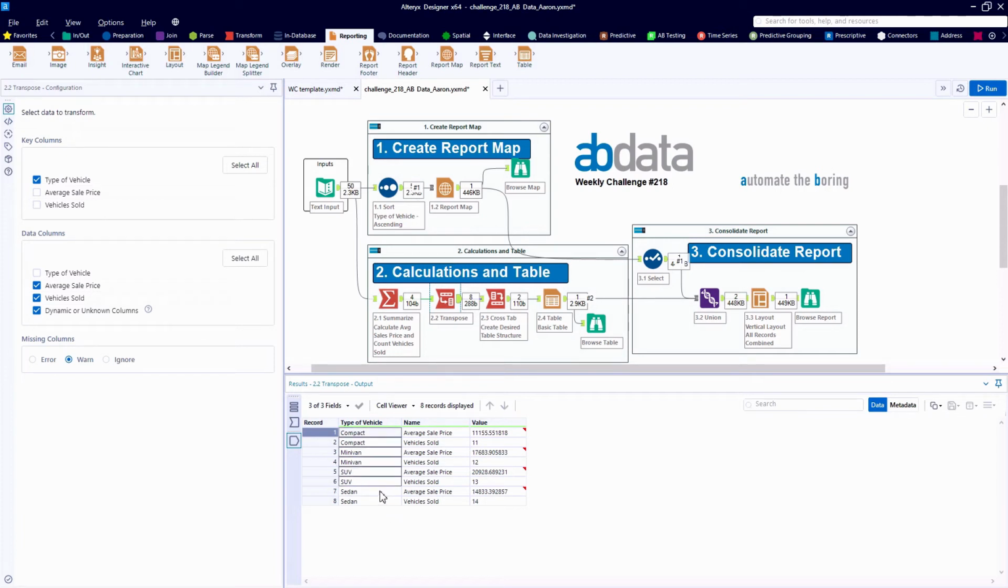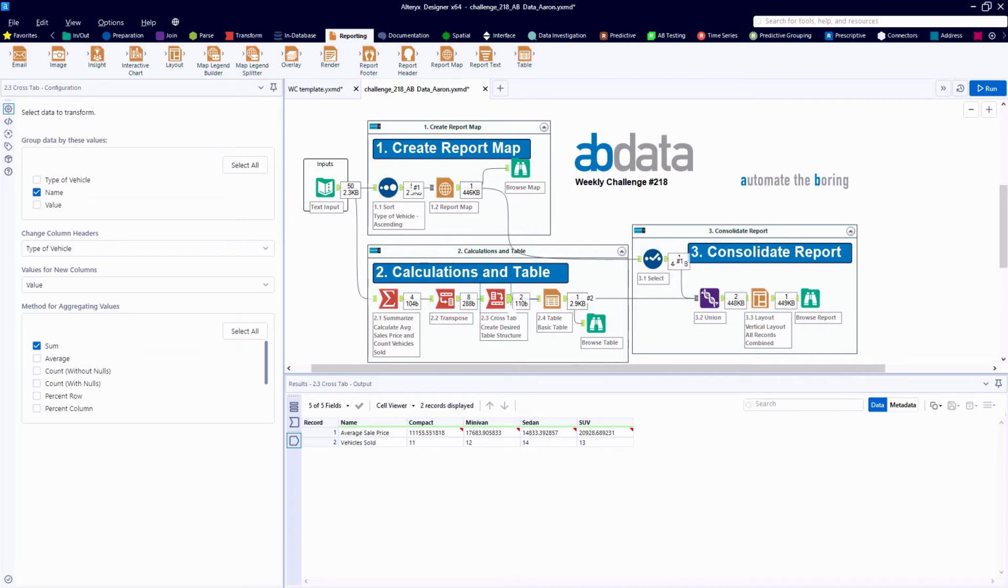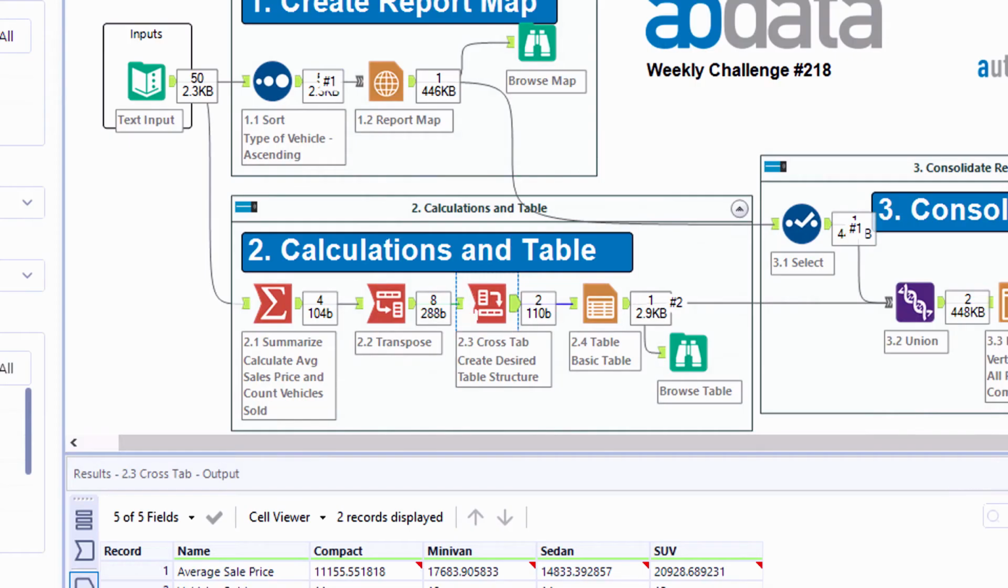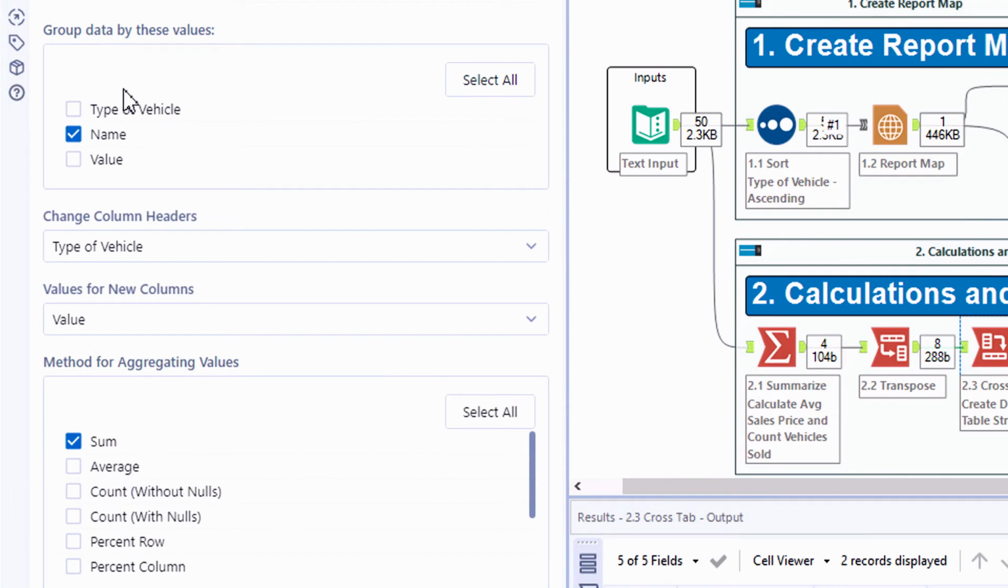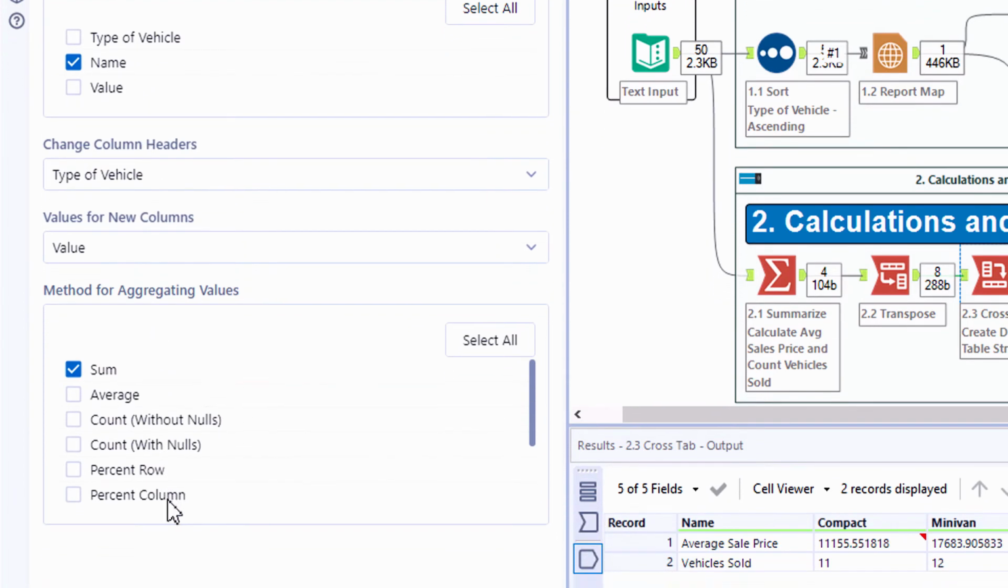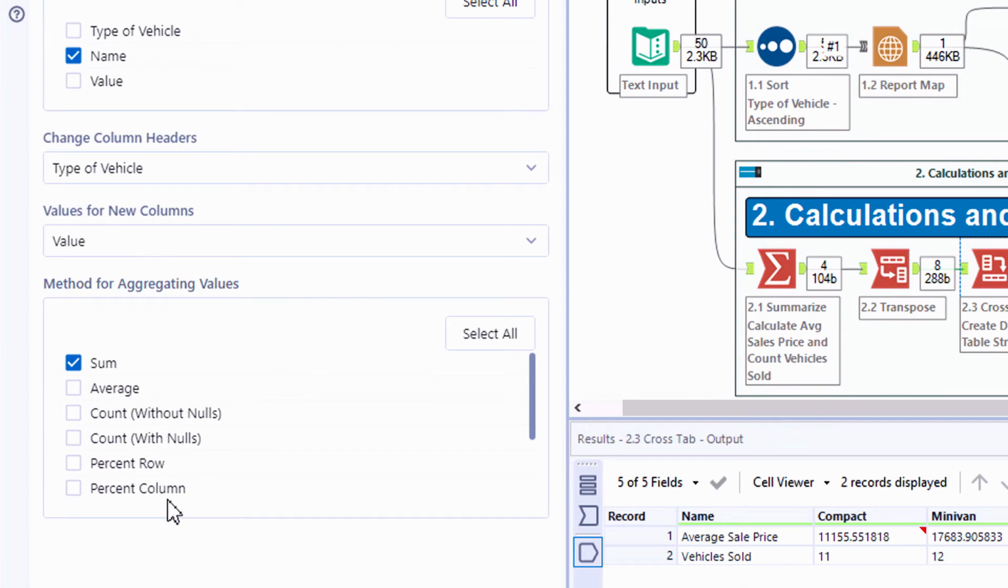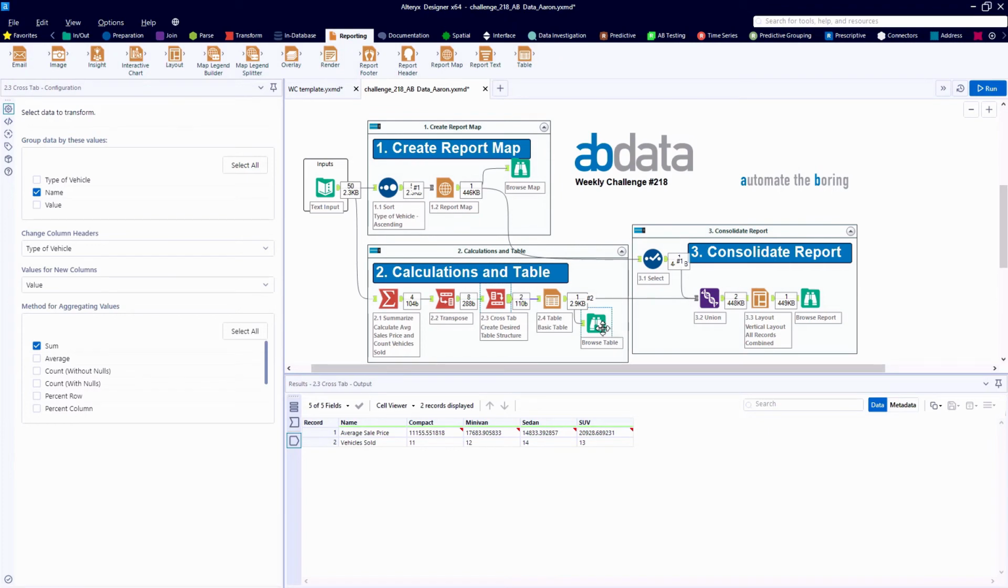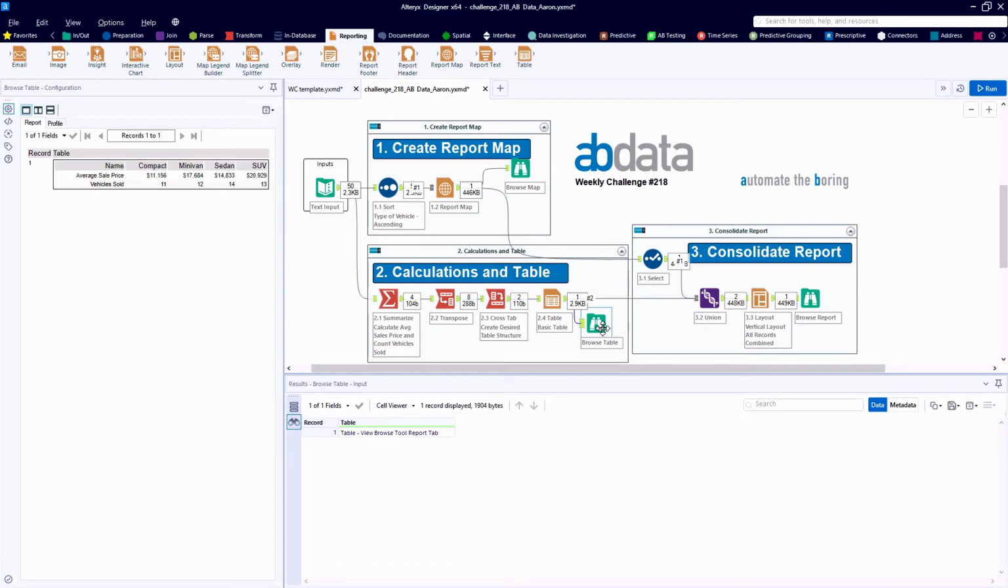So here, the name field where we have the average sales price and the vehicle sold, we want to retain those as our grouping fields. And then the type of vehicle we'll set as the column headers, so we'll get one unique field per type of vehicle. And mapping the values along will ultimately get the shape that we're looking for.